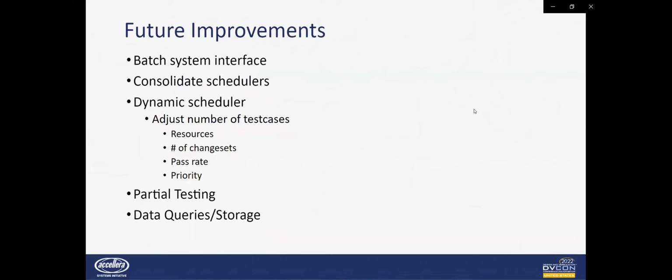Future improvements, there are quite a few. This flow was created with the intention of making it work. It was not created with the intention of having everything be perfect. And so there are parts of it that are relics of previous flows and imperfect implementations.